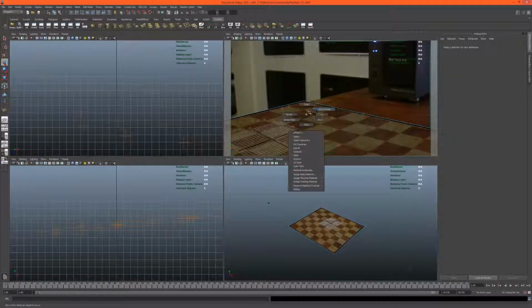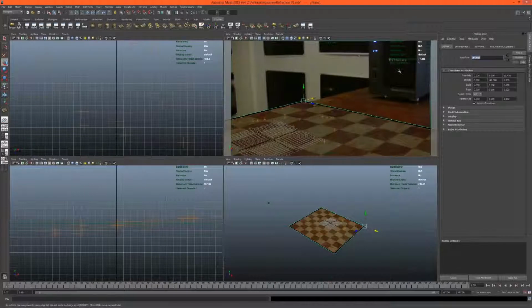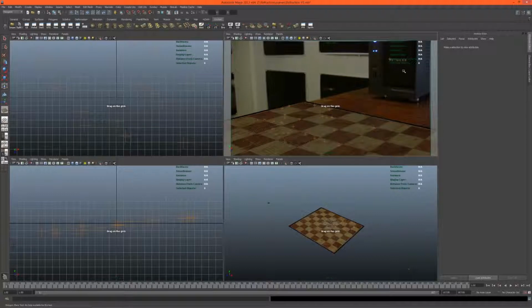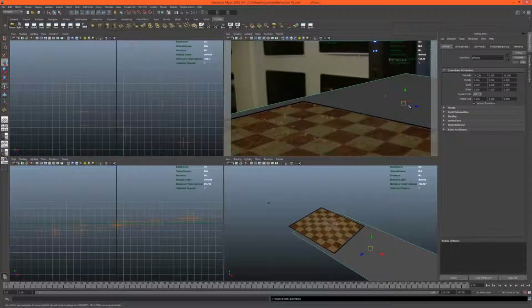Okay, so once we've got that, let's just go and name this. This is our chessboard, and let's create the actual ground plane here, and that will just be another plane. This one will be larger, doesn't matter. We can make this one as large as we want it, really, and this will be our shadow catcher.